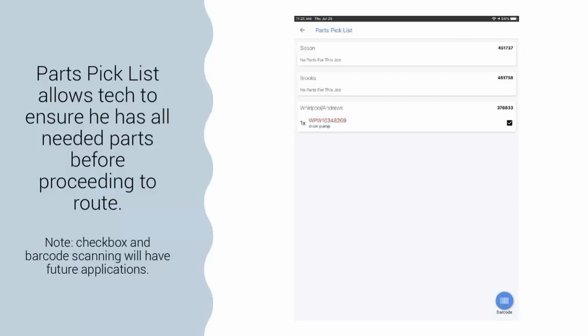Now you might notice that there's a little checkbox here on the right next to this drain pump, and there's a barcode at the bottom. Those don't work currently, but those will have a future application with Service Desk where it's going to provide an integration where the technician's going to be able to say, yep, I truly have this in my possession.